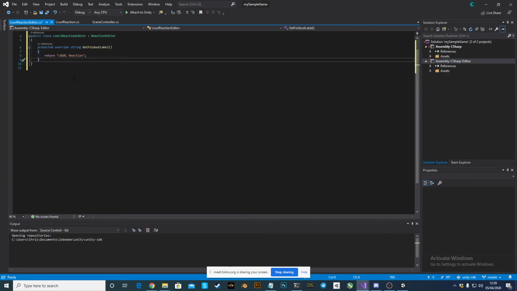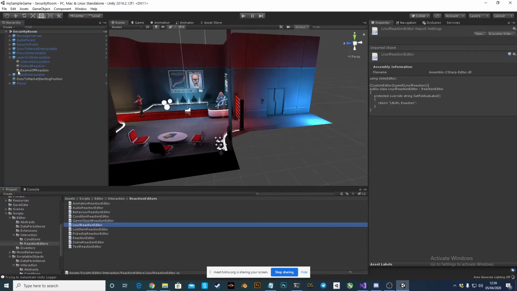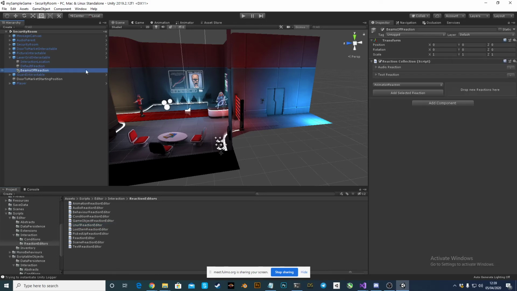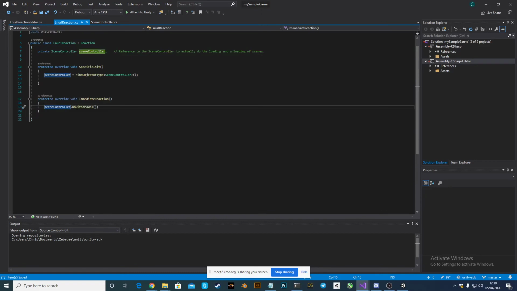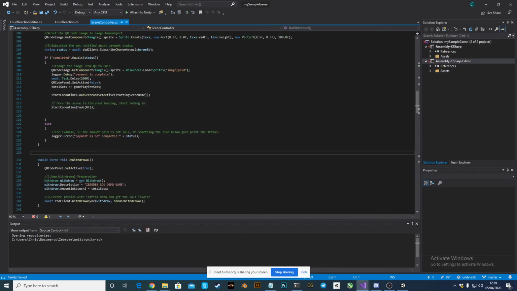Okay, continue. We'll just save that. If we go on our beams off reaction, there we go, we can add our reaction here. That last script just lets us add it in our inspector editor view, and that's all there is to it. So now once the beams are turned off, it's going to call this LnURLReaction script, which then calls the withdrawal object in scene controller.